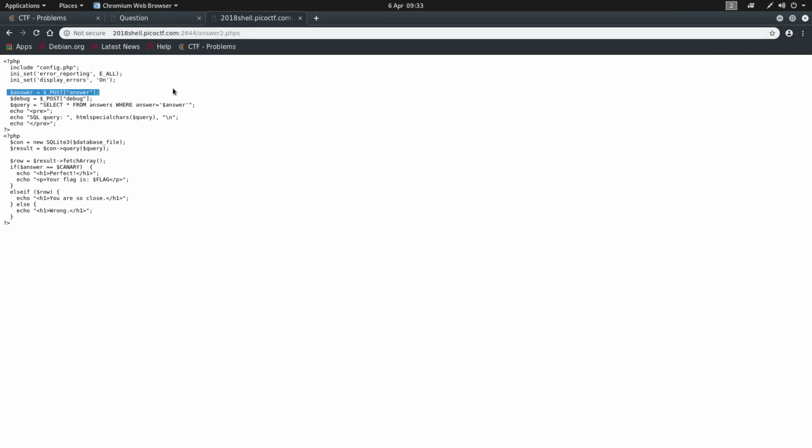You sent it. It makes a SQL query. This is unsanitized, as you can see. Then it checks if it's the same as this variable. Now it needs to be exactly the same as this variable. That gave me a bit of a problem. If it's not, it just tells you you're so close.